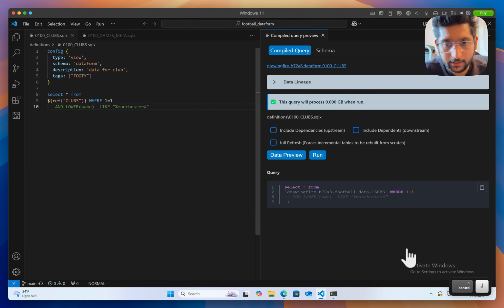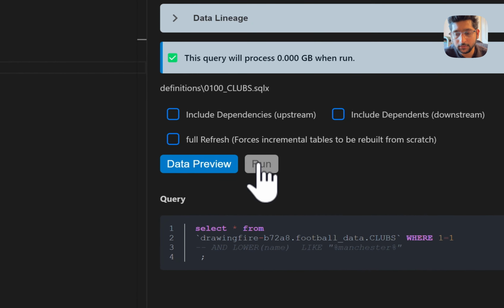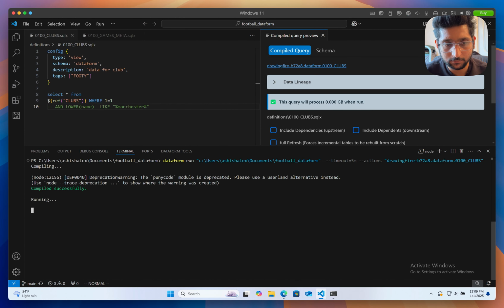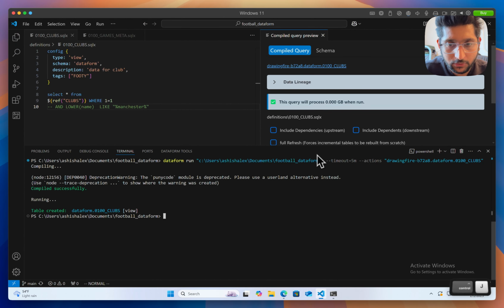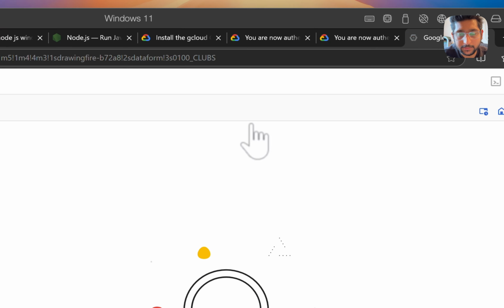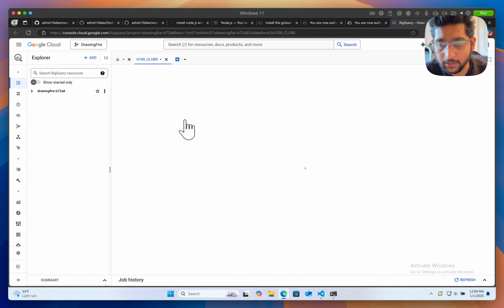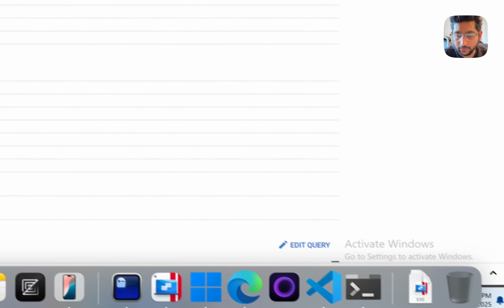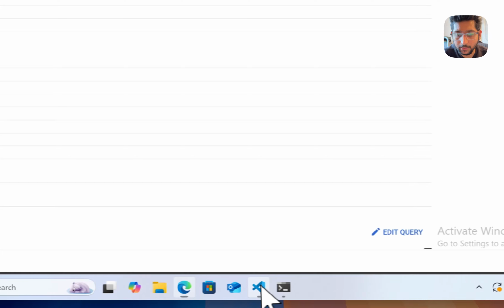Clear that and let's try to run this again. And this time it succeeds, right? You can verify that it succeeded by just opening this link. It'll take you directly to the table, and you'll see the timestamp matches the current timestamp because we just ran it, right?